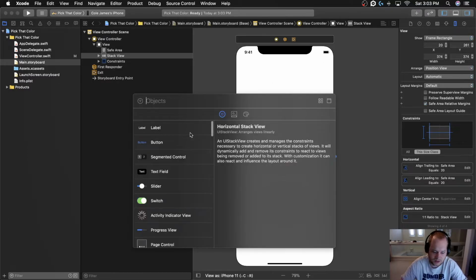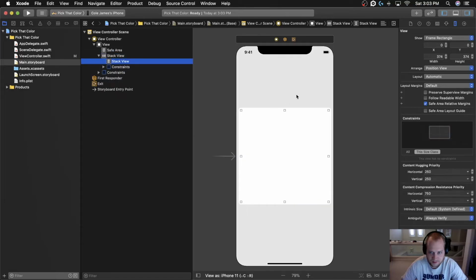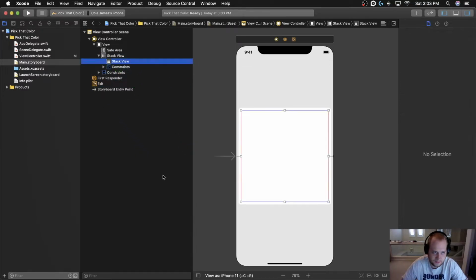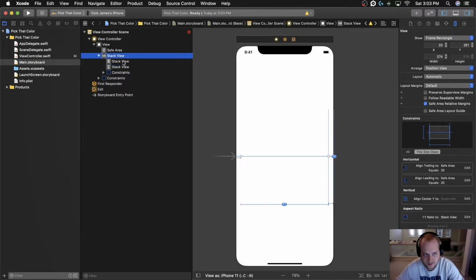So now let's go ahead and add another stack view. We're going to add a vertical stack view this time, and we're actually going to add 2 vertical stack views. Okay, so now we've got a horizontal stack view and 2 vertical stack views, and if you're paying attention to what's going on here, you might see what we're doing. We're going to try to create 4 evenly spaced squares, and so to do that, it makes sense to add these.